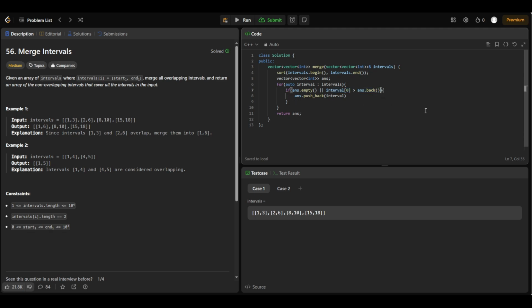So if answer dot back's end time, the element at index 1, is less than the interval's start, so in this case 10 is less than 15, then also we need to push it back. That's what is going to happen. Now this is the major logic: what if the start time of the interval lies between the previous interval's end time? In that case, we need to take the max of the ends of the first interval and the second interval, so we need to check both.